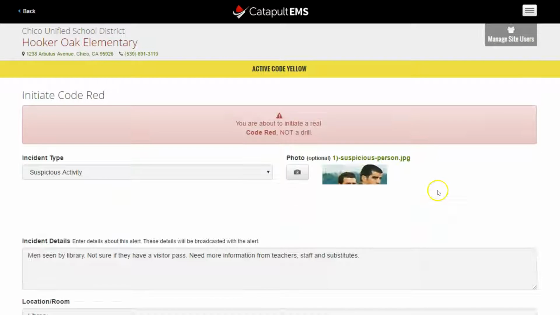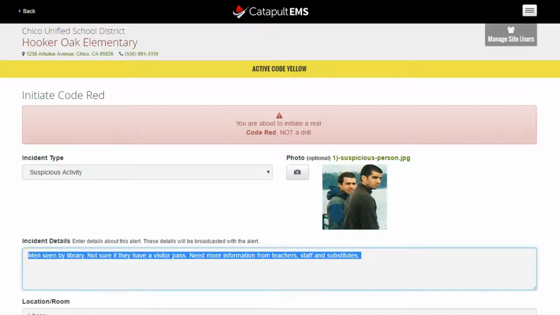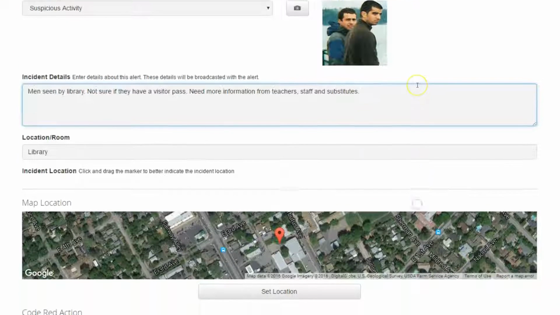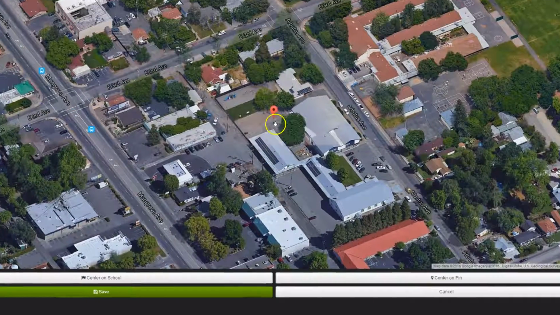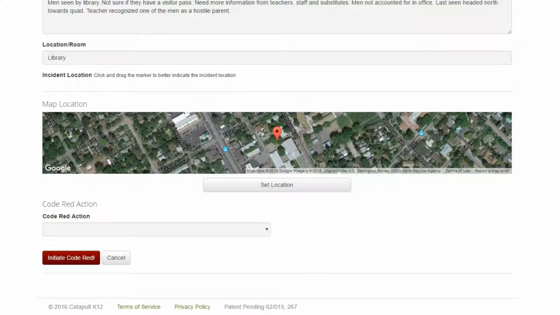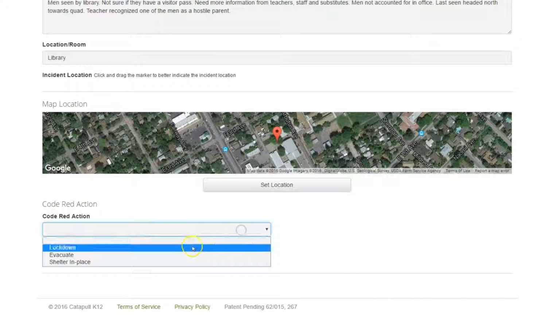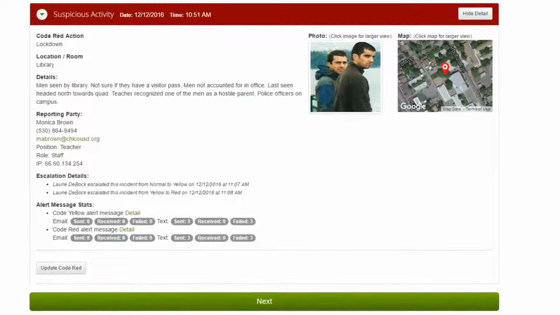When you escalate a code yellow to a code red or initiate a code red, you will see this screen with the precautionary notification. The information from the incident will be included automatically. However, please take the time to update the details and location based on any additional information you may have received. I am going to update this according to the situation at hand. Lastly, you will need to initiate a code red action, and then select Initiate Code Red.